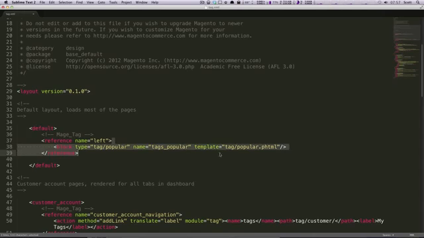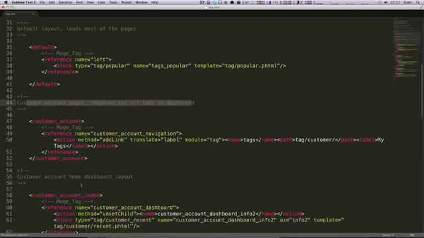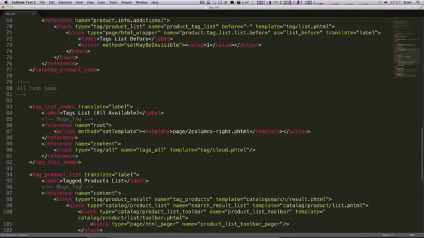However, it's a little bit different in terms of what you're doing with Magento. It's not always super intuitive. So the thing to notice is the default is going to load on most of the pages. And read the comments here, they can help you out a lot. Customer account pages, rendered for all tabs and dashboard. So this is really going to let you know exactly what's going on here.